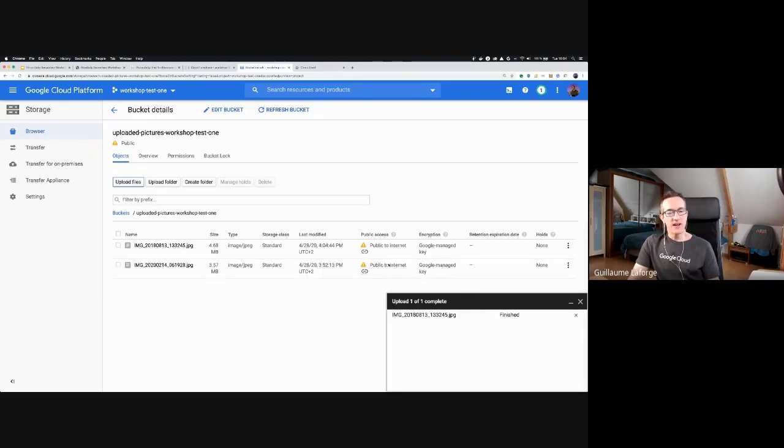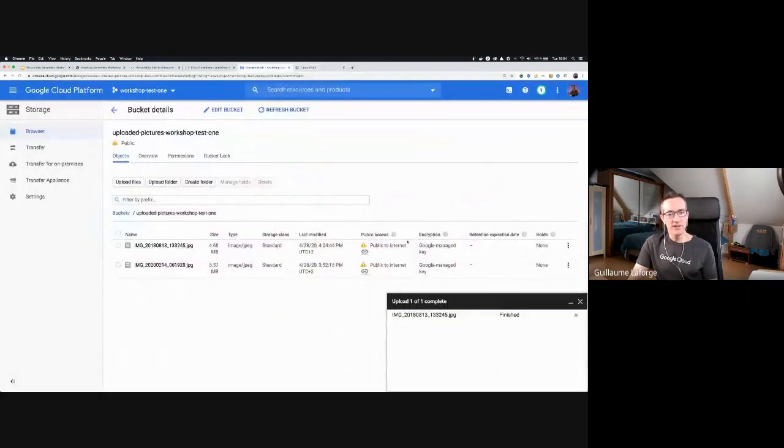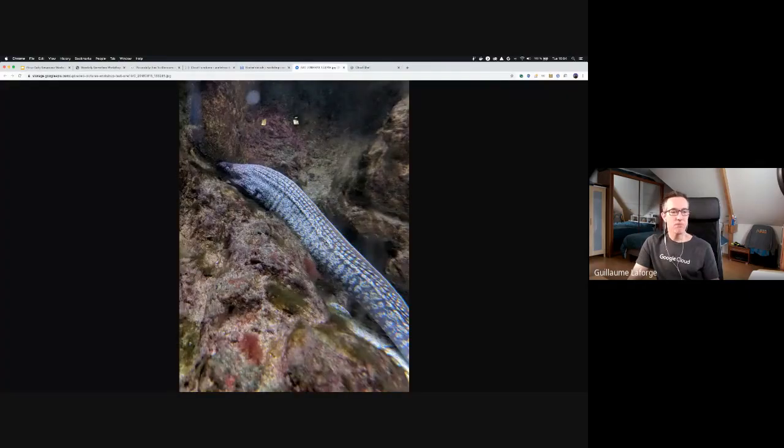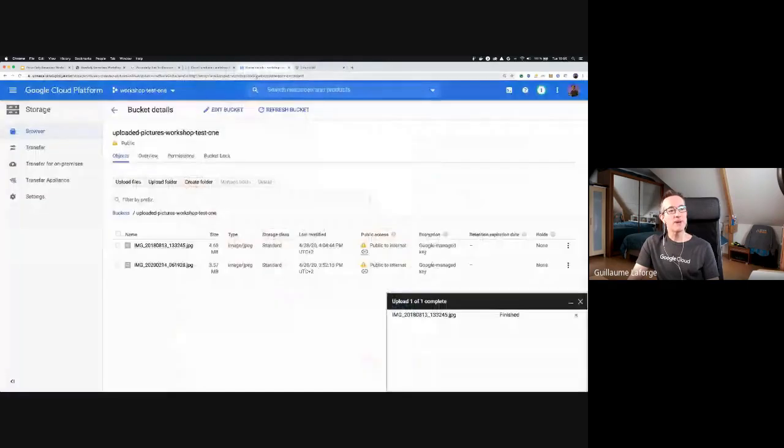Oops, no, sorry, that's not the one, it's the other one. Yes, that's the one on the top. I don't know the name of that fish, but it's a kind of fish. All right. So I added a picture.